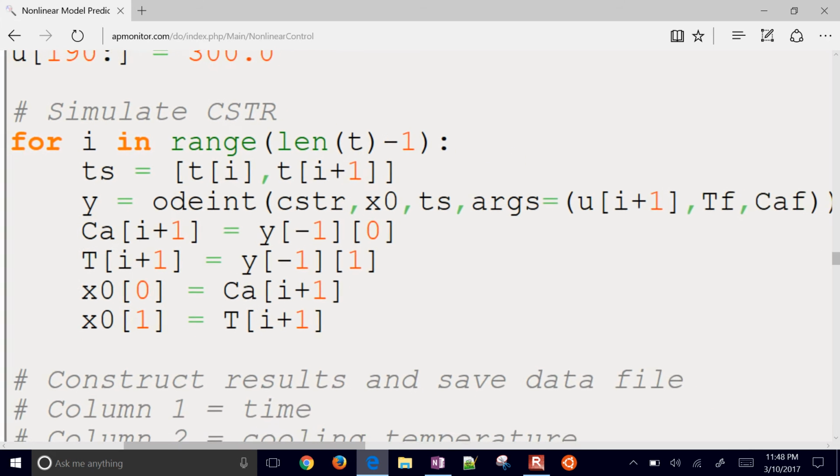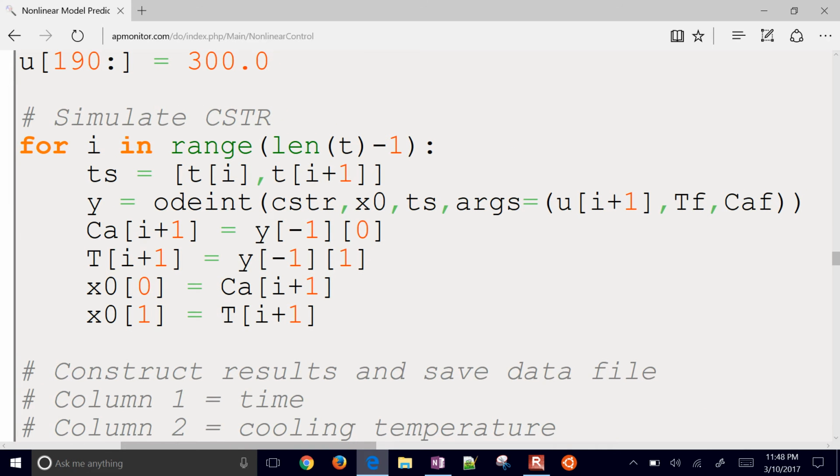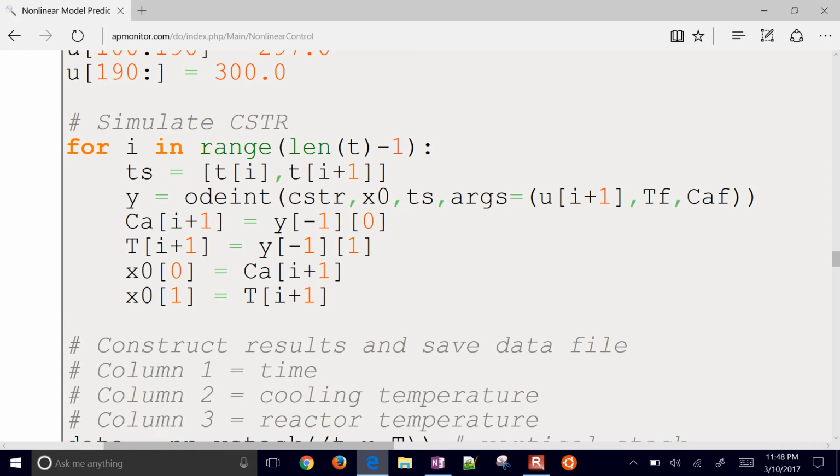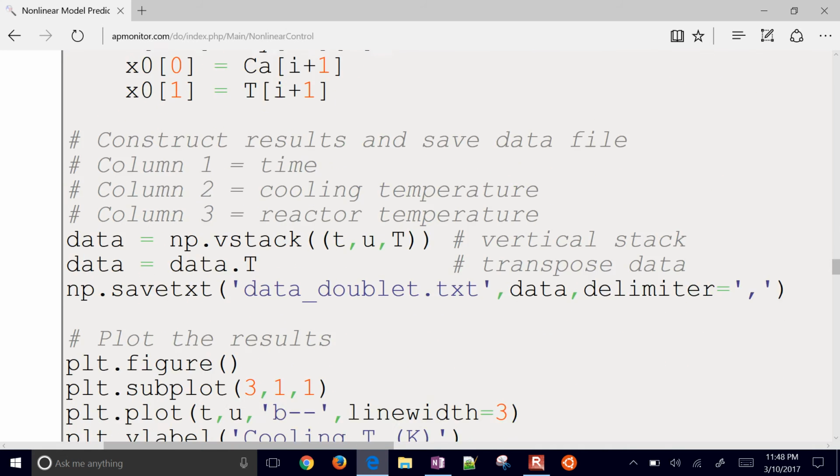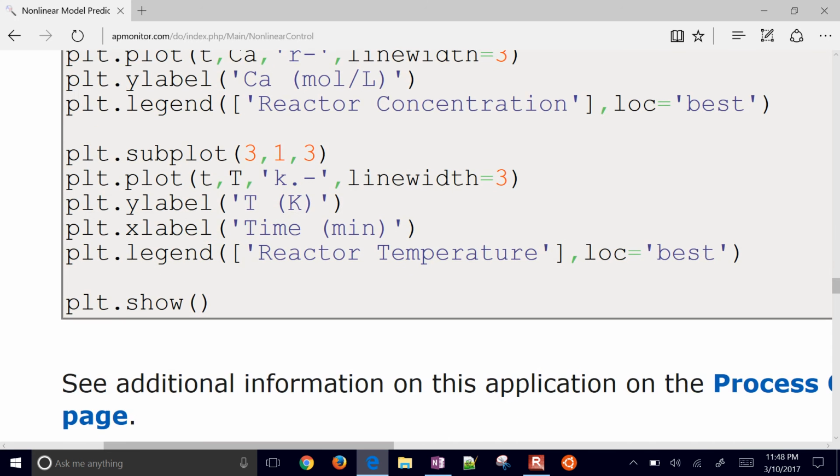This is going to simulate the CSTR, and we're going to run through all of these time steps until we get to the end, and then compare how we did matching our set point for our reactor temperature. This is just some plotting down below.